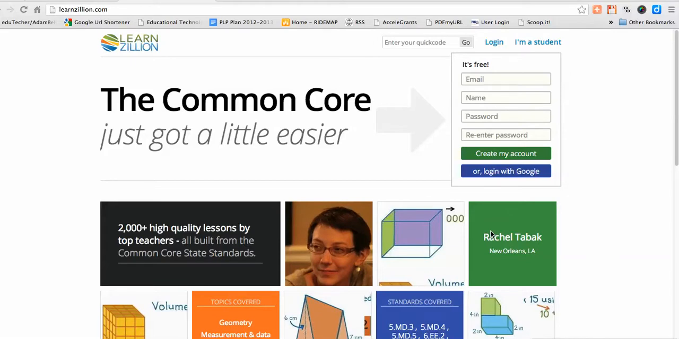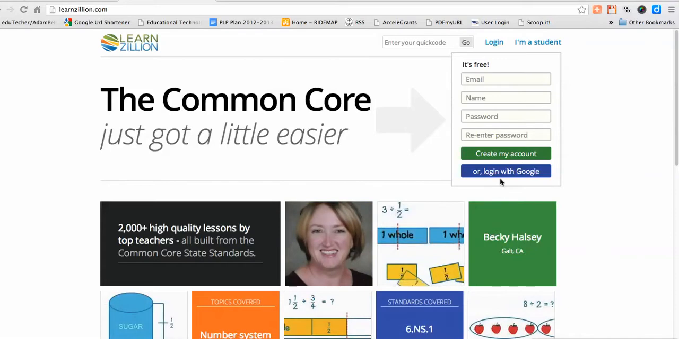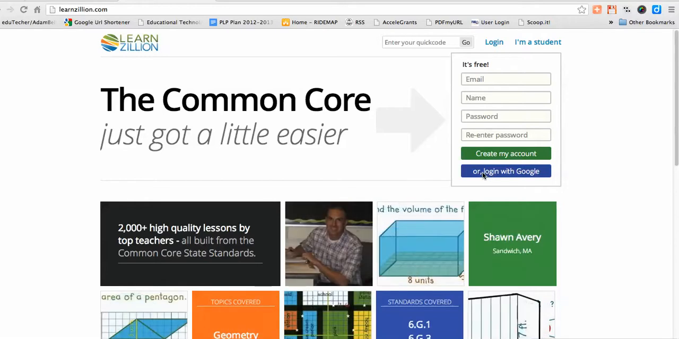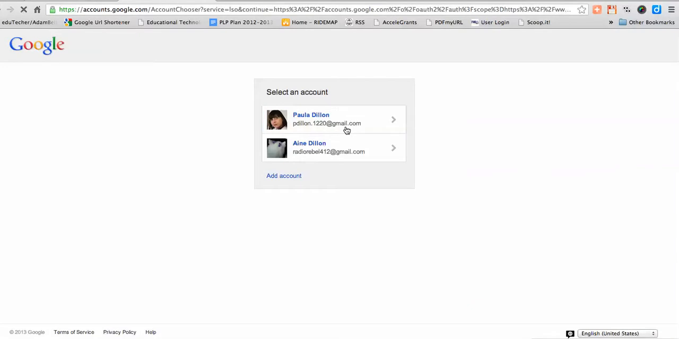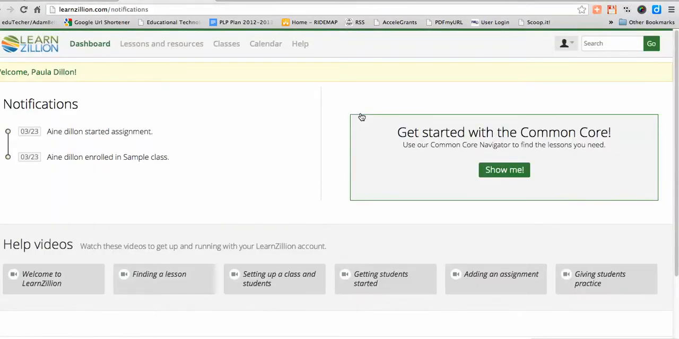So I'm going to log in. You can pause and log in as well if you have not already created an account. Here, I always choose to log in with my Google account. Now that I'm logged in, you can see my dashboard.